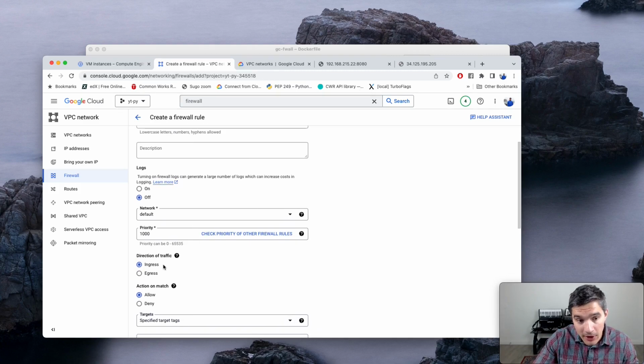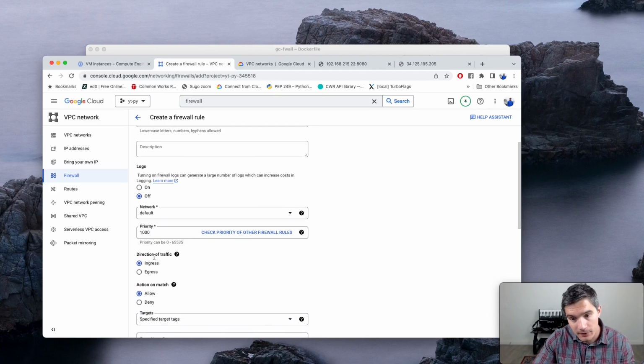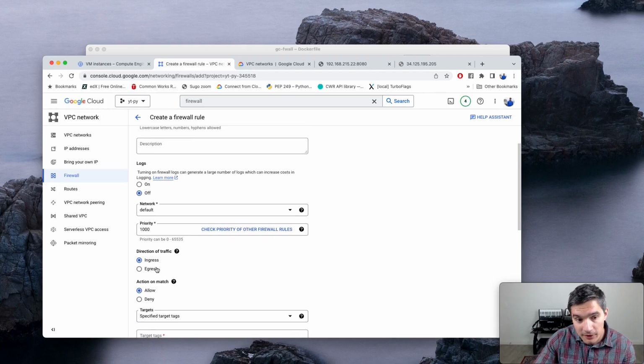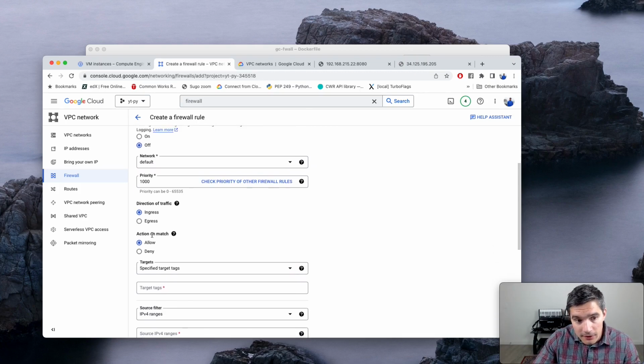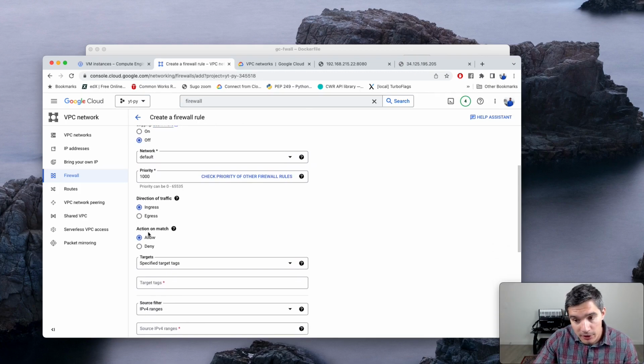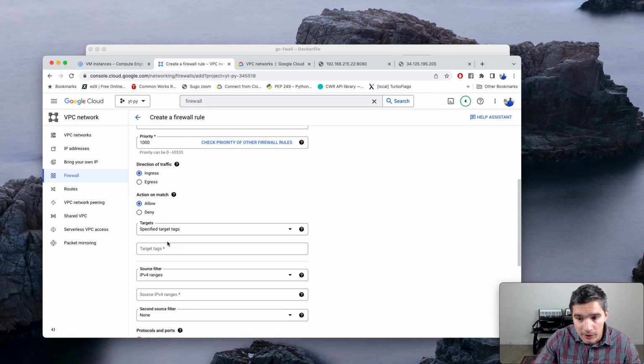Then we have the direction of traffic. So if the rule applies to incoming traffic or to outgoing traffic. So we want to allow incoming traffic on port 8080. So we will keep ingress in here. Then if the rule allows traffic or denies it, in our case, we need to allow it.